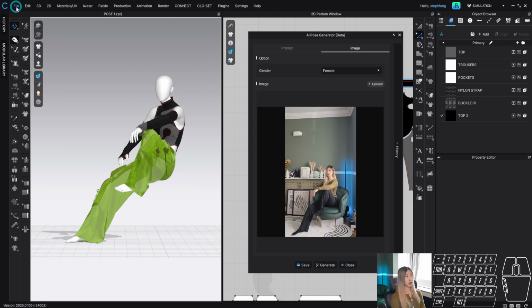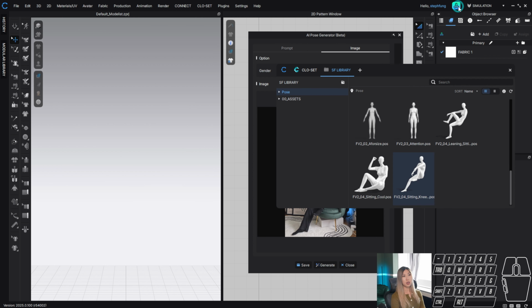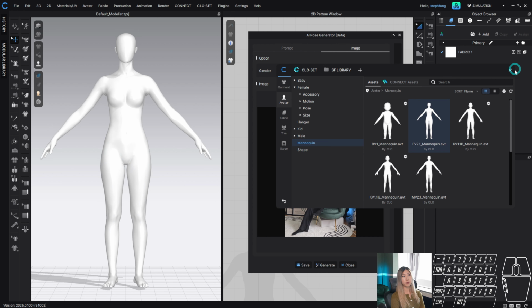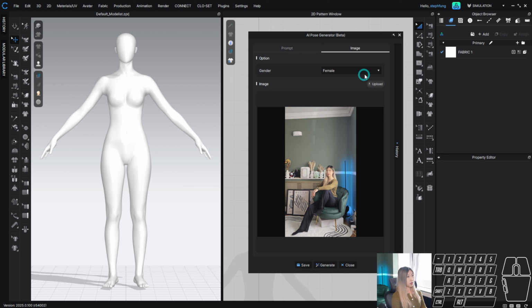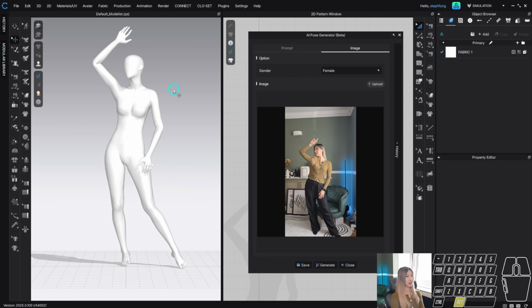Let's test it. So what we're going to do, we're going to press new project. We'll do the same thing. We will open from the library here. We can go to close one, double click for the mannequin. Then let's close this. Okay, so the gender's still female. We're going to upload here and choose this pose, a little bit more fancy, and we'll press generate. Not bad, not bad. It didn't get the fingers.